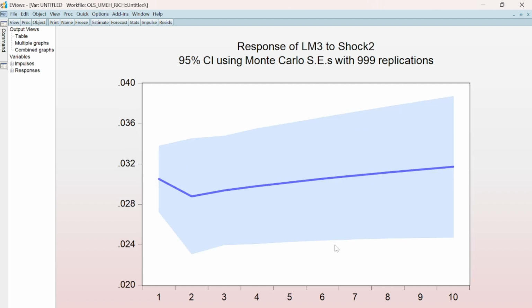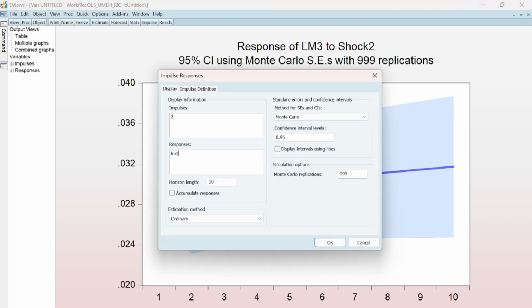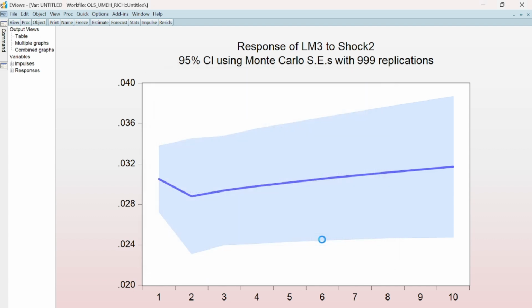You see, when the money supply shocks itself, it actually increased. Money supply increased. You can see, but there's a reason for this. There's actually an interpretation based on what happens to inflation from this.